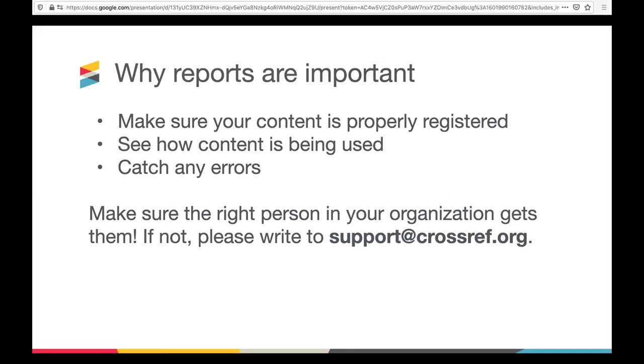So our reports are just another opportunity for us to help you catch any errors. And then the resolution reports also give you an idea of how much your content is being used out in the real world.